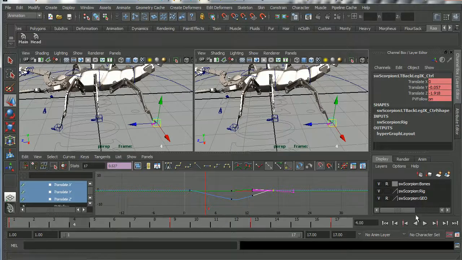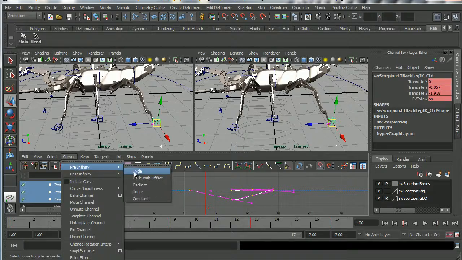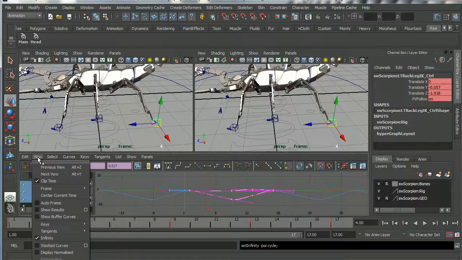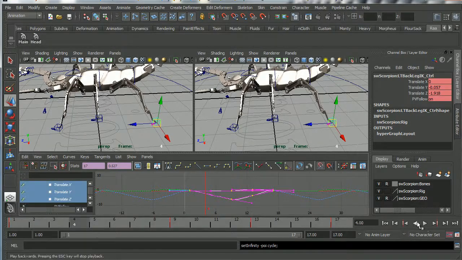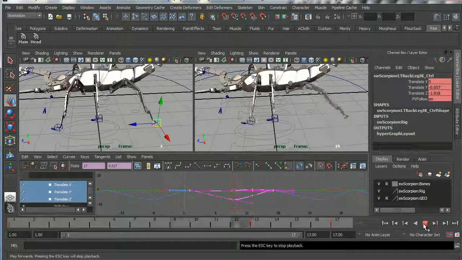All I can tell you is that one of the things that Maya doesn't really do very well is copy and paste curves. It's often fiddly, and you often have to do it several times before you get it right. What I'm going to do here is turn on my infinity curves, pre-infinity cycle, post-infinity cycle. Make sure view infinity is turned on. So now we can cycle those infinitely.